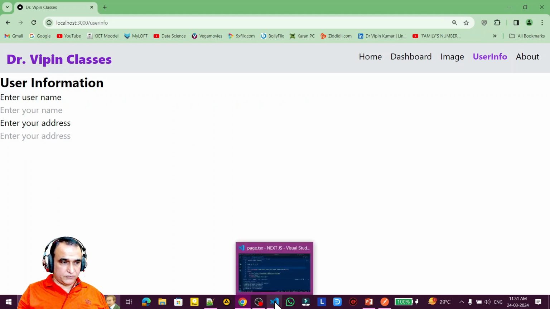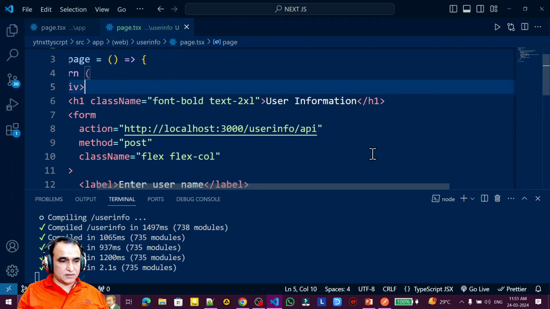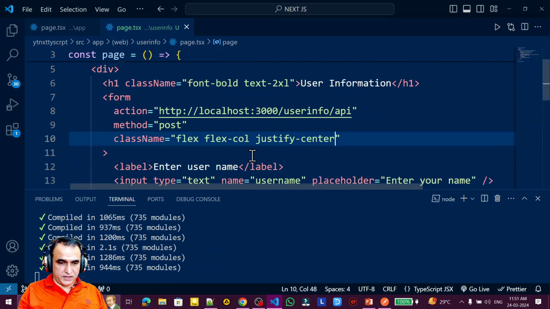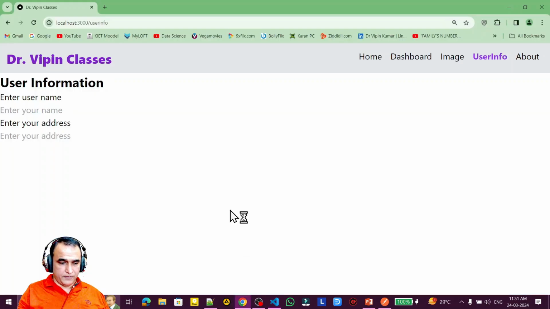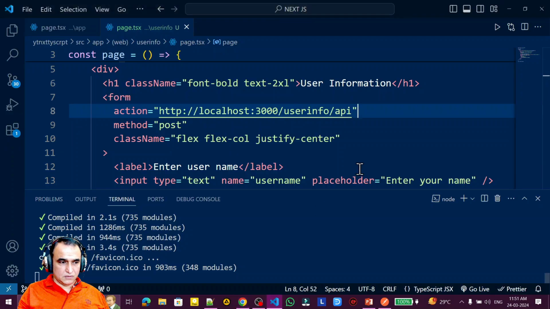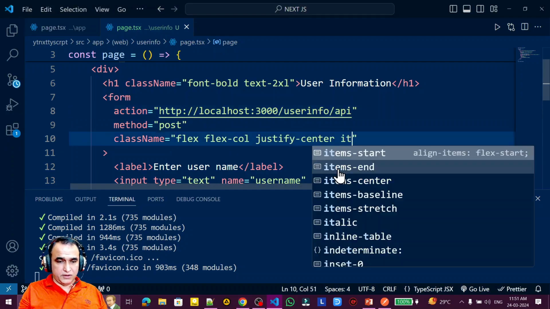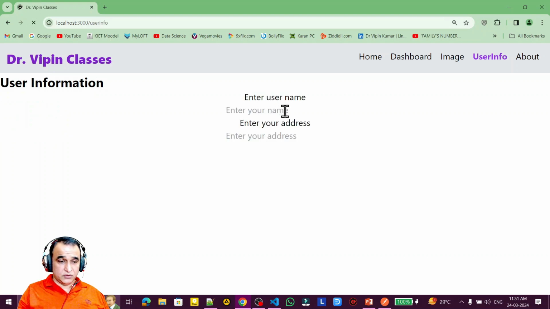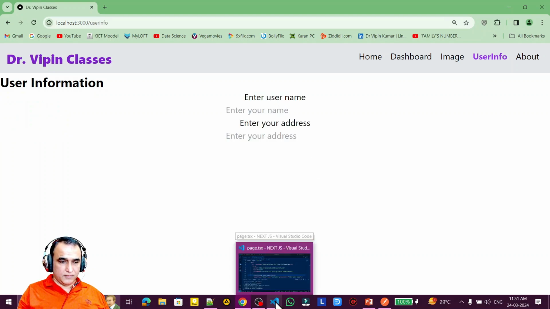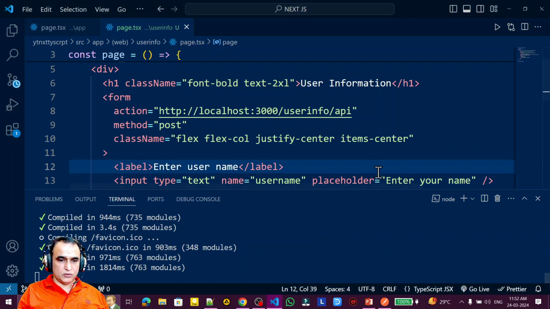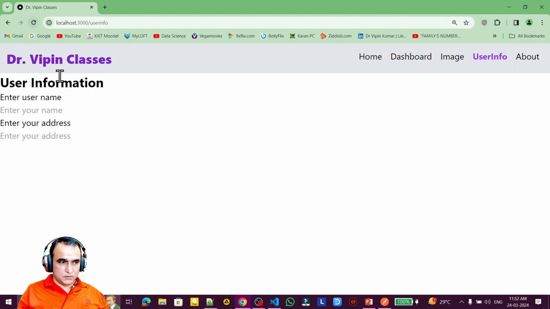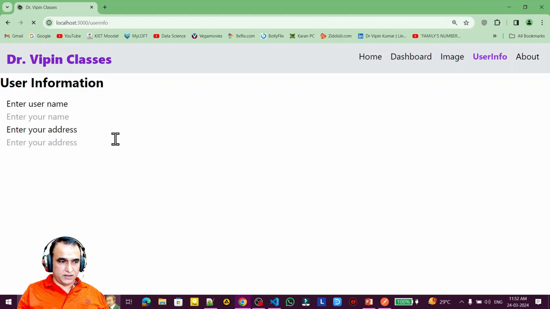Now I have to design this something better. Here I say justify center like this. Try to see this, refresh it, nothing changes, and I say items at the center. Again try to refresh it, so it is coming in the center but it is not in a good way, so I have to remove this one and I need to put margin here. So refresh it, you see like this we have.